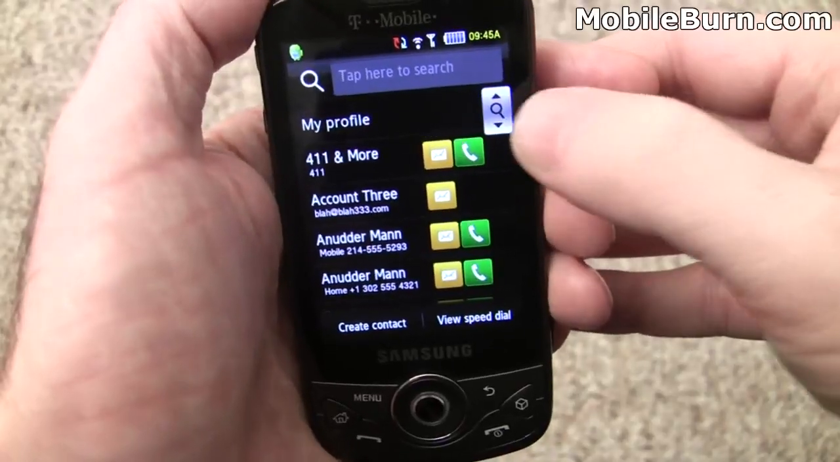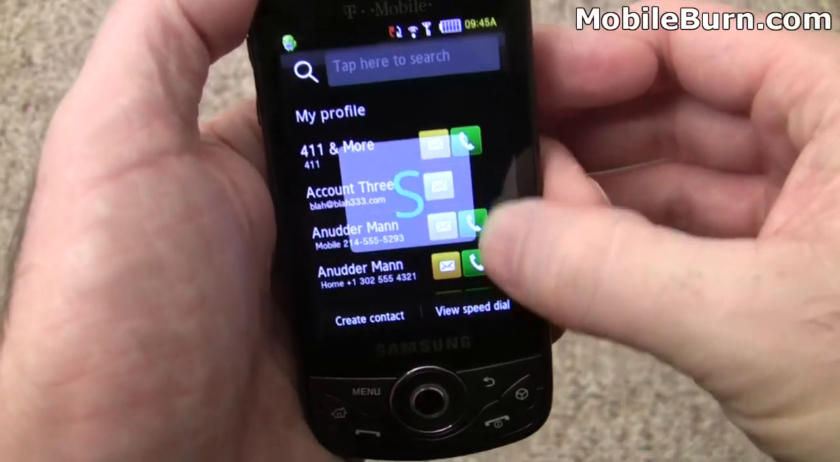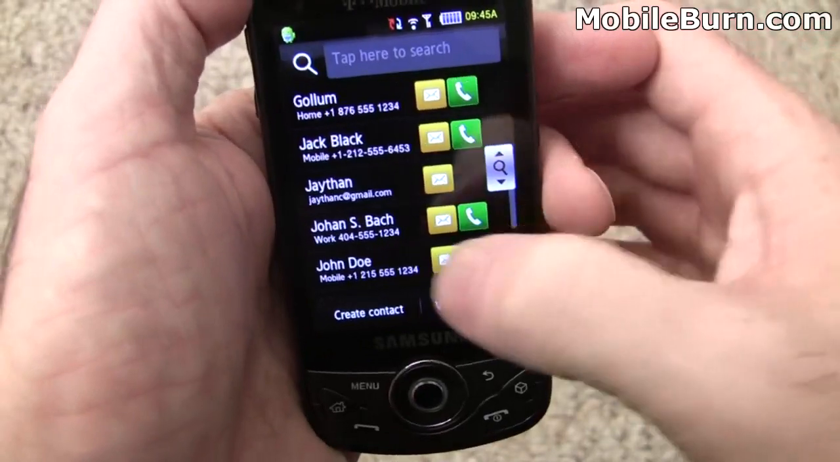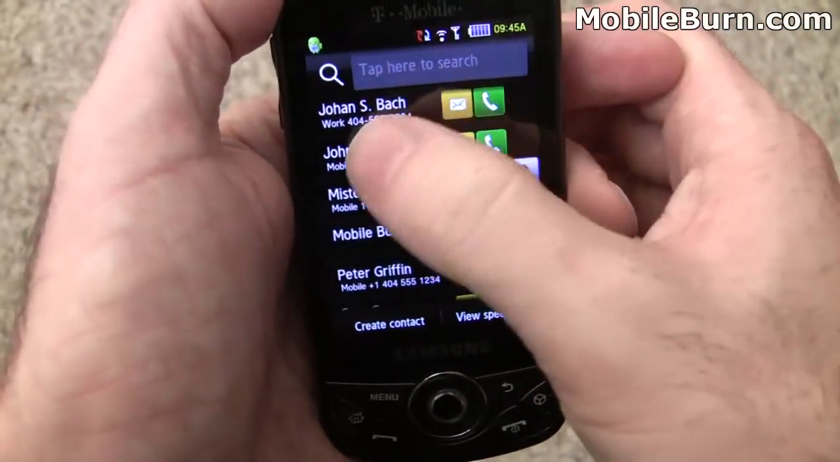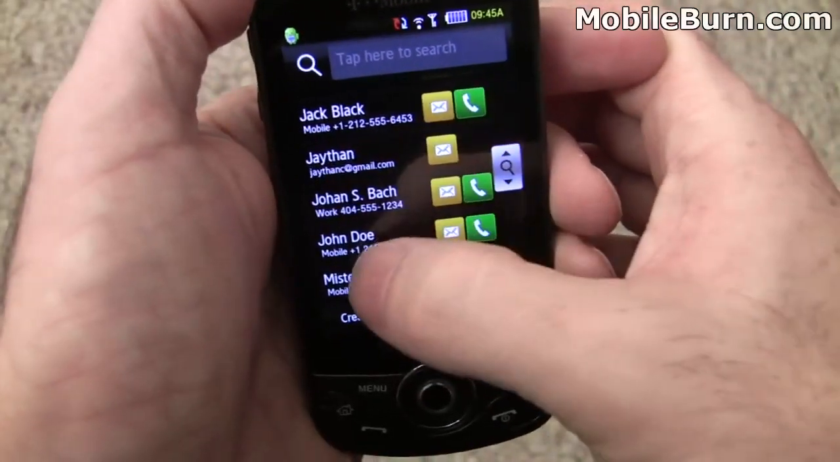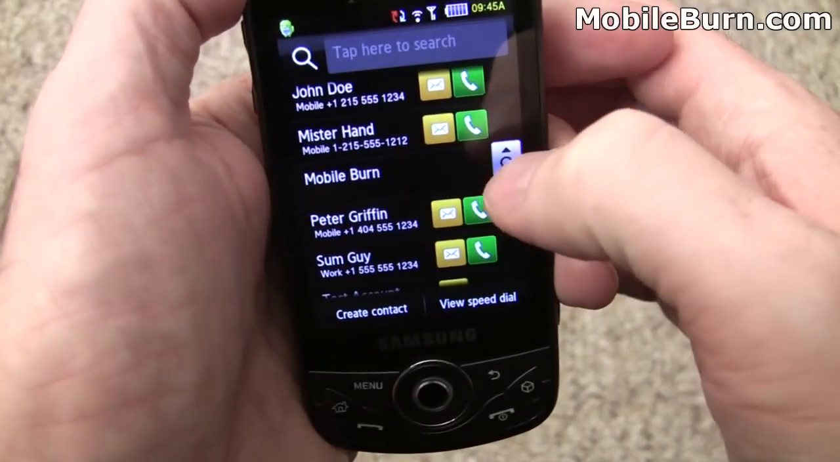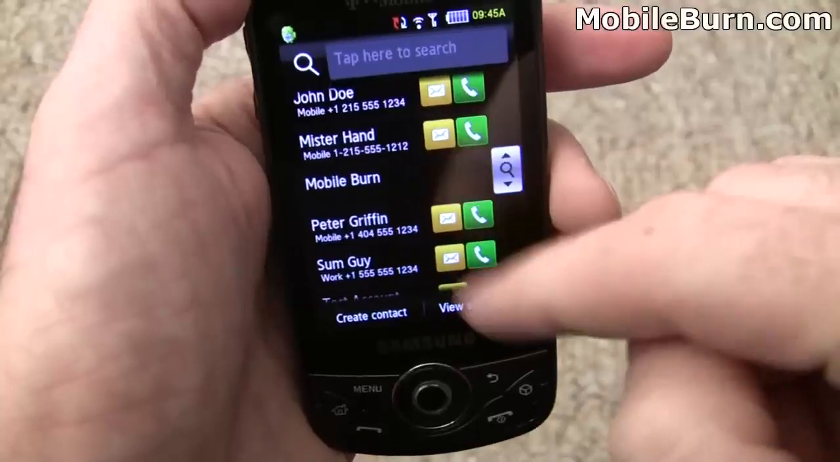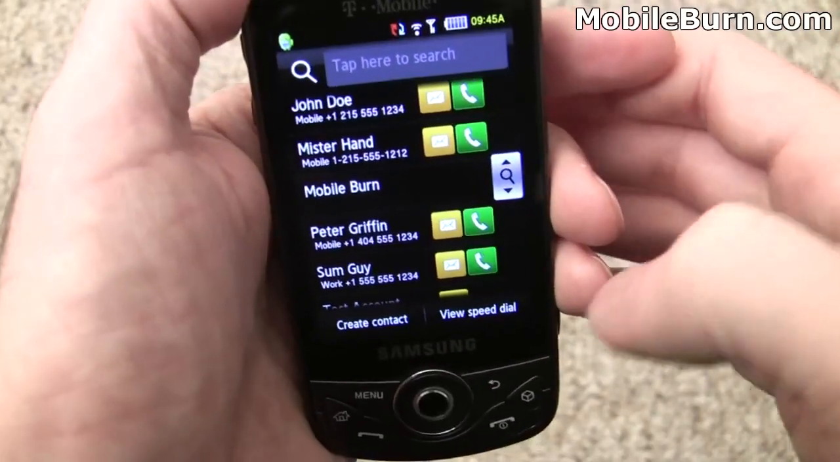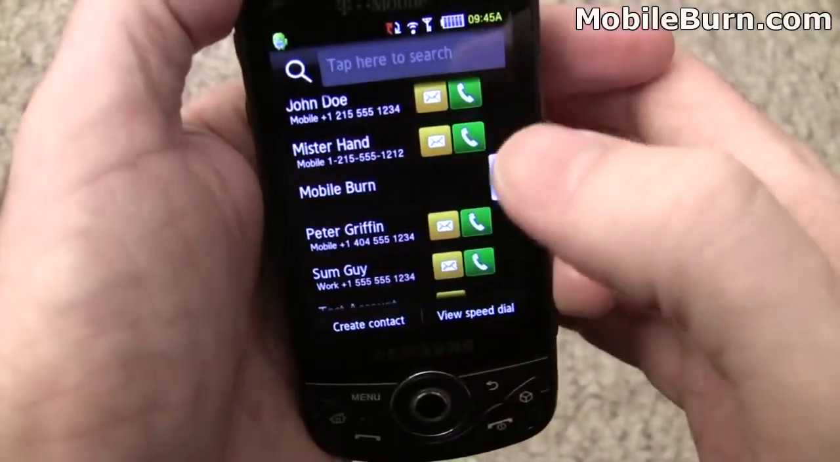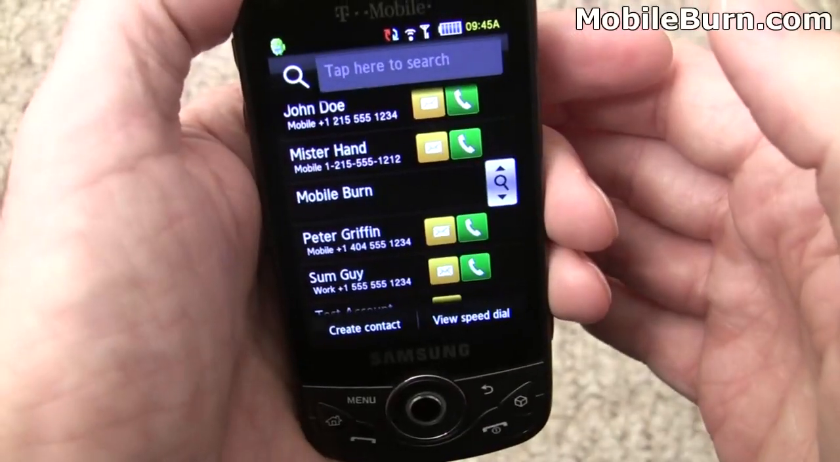This is the main contacts application. You can see we just grabbed the little slider on the right-hand side to jump around. And as I mentioned, though, there's no searching on last name, only on first name, which is a bit of a problem. I do like the quick access to messaging and calling just from hitting the buttons, though, but it really does eat up a lot of screen real estate. The Android 2.0 system, where you tap on the photo for the contact, I think is a much better system.